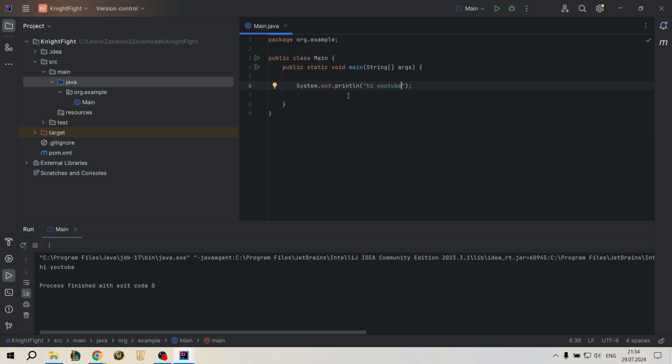Okay, so we successfully created our project, and in the next lesson I'll explain what is a class, how to create a class, and other things.